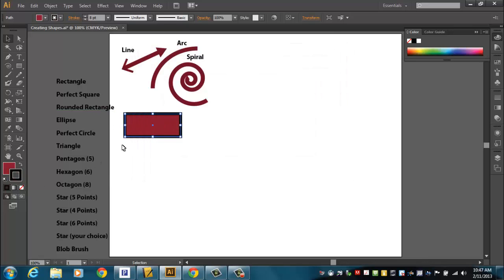There we go. But the coloring is really up to you today. It's more about knowing how to make these shapes. The next thing on the list is a perfect square.